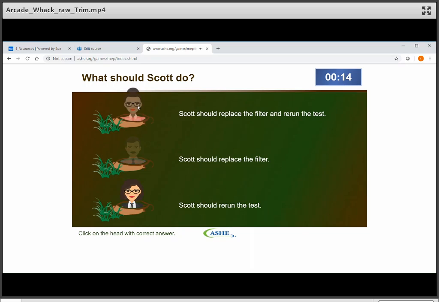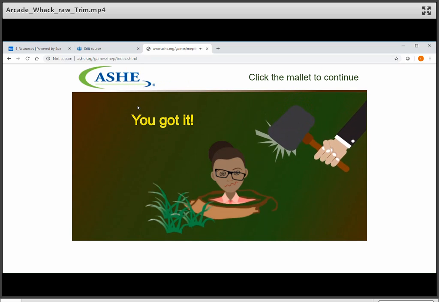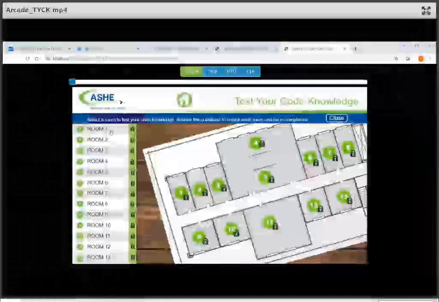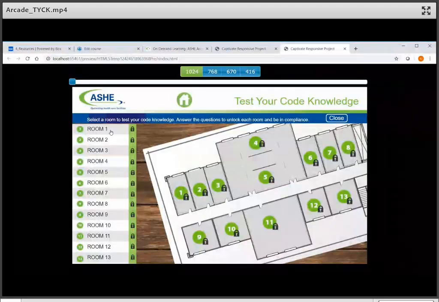So here they must whack the correct answer before the time runs out. Finally, we do have an interactive, learner-specific game for testing your code knowledge.